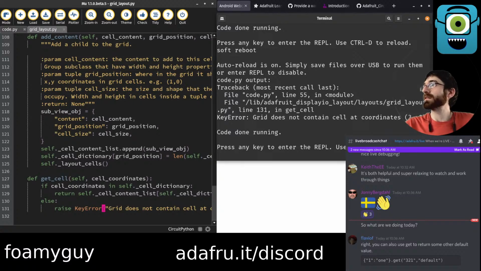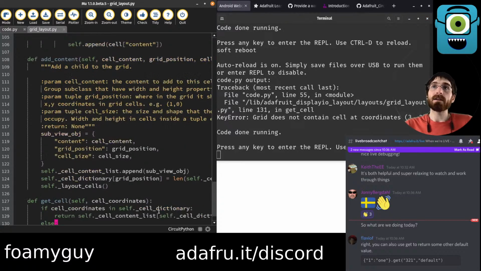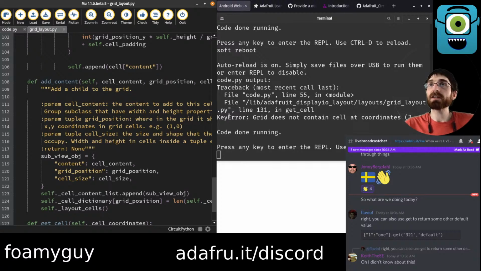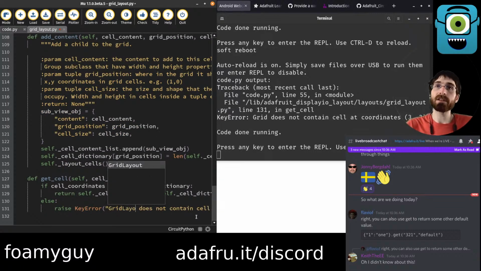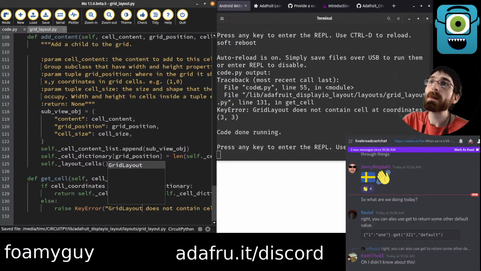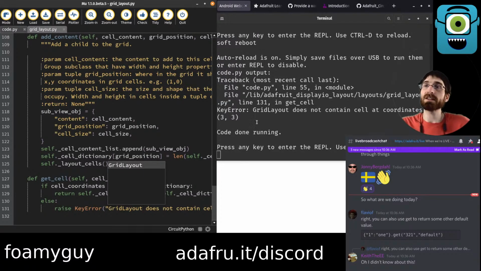Let's see here. So let's test this one. Oh, in fact, I already saved it and it already ran. So here's our error right here. It says key error grid. You know what? I'm going to call it grid layout just to be even more specific here. Grid layout does not contain cell at coordinates 3, 3. There we go. That's a nice, helpful error message.